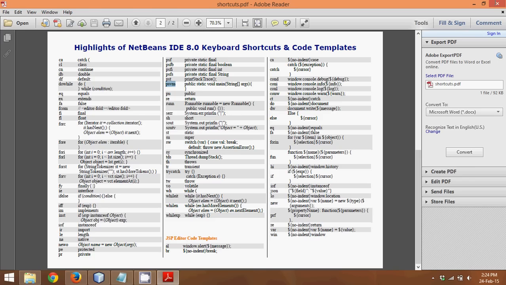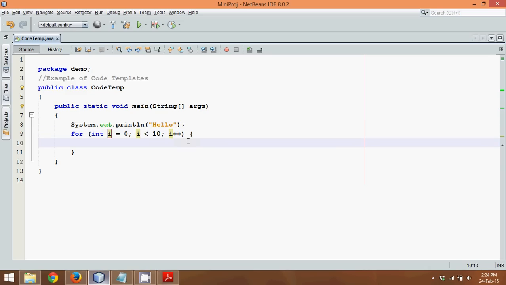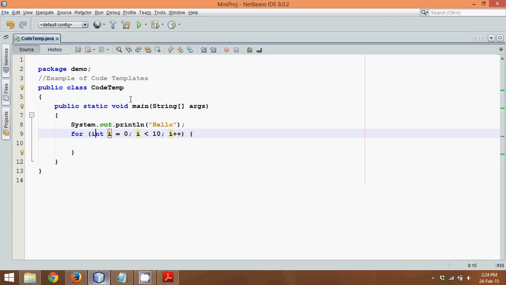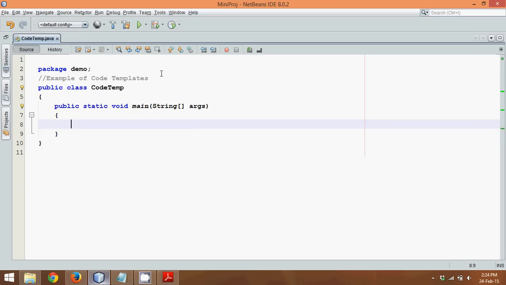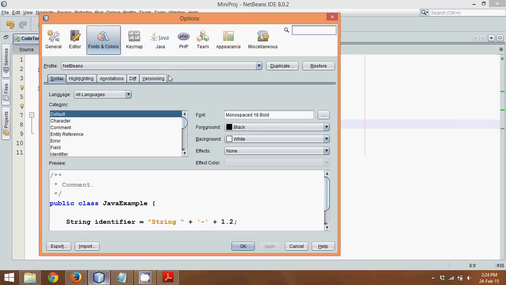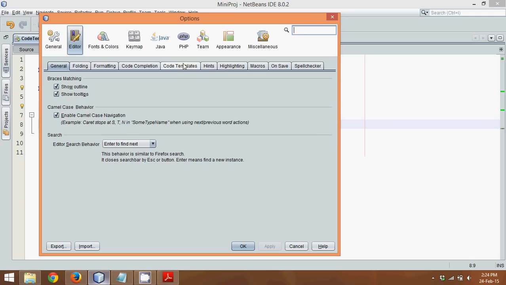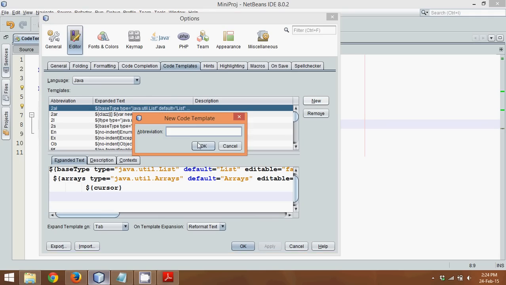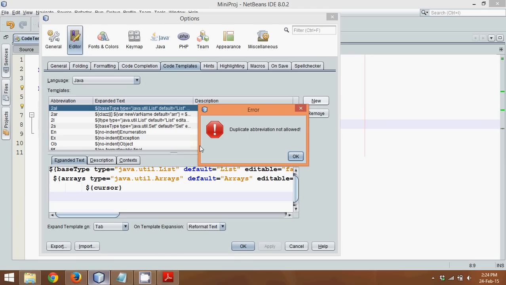Now, what if you want to create your own template? Let's create our own template. I want these three or four lines automatically. So what I can do is, I can just cut. Now, just go to your Tools and Options. You can see there's something called Editor. In Editor, there's something called Code Templates. In these code templates, if you want to create your own template, just click on New and name this as TP. You can give any template name and click on OK.